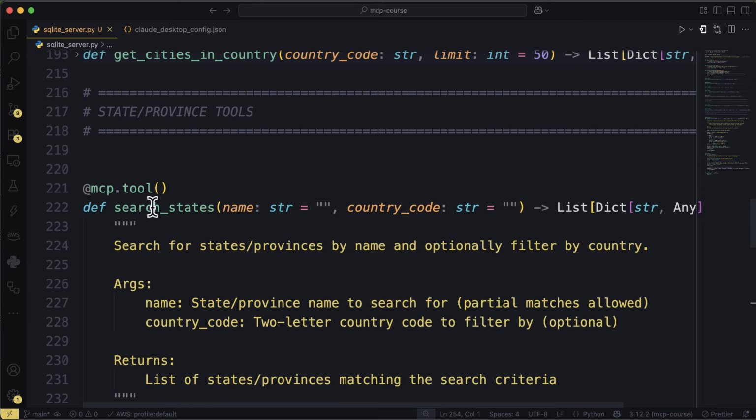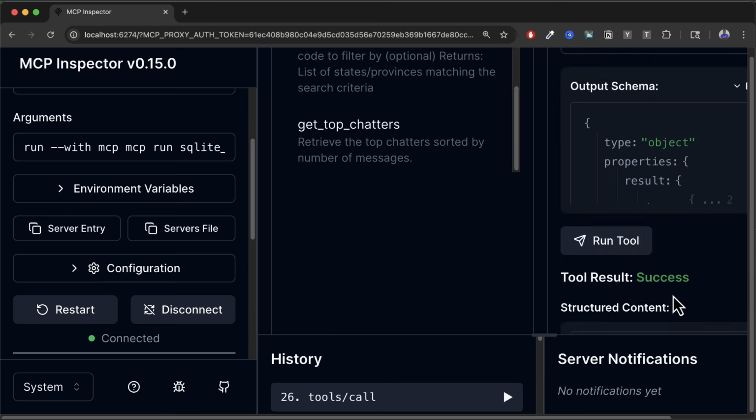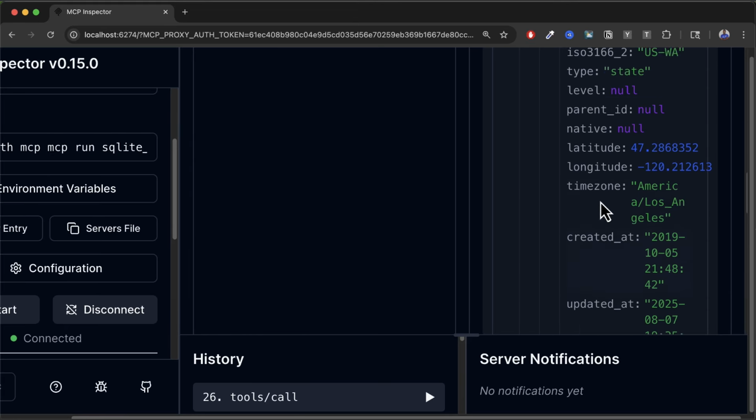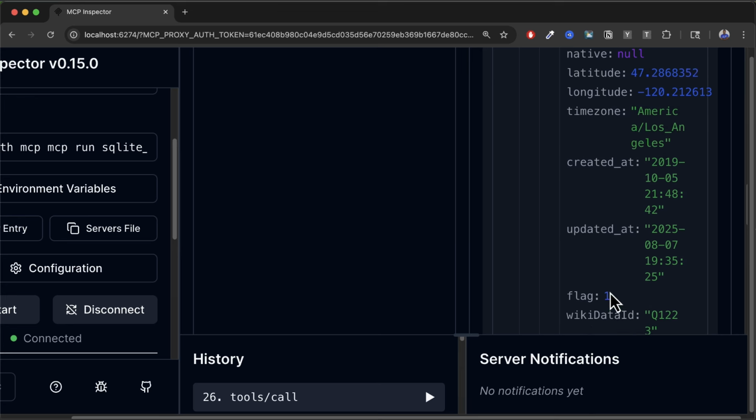So we've added the search states. Go save. There it is. Say Washington, US. Okay, so it gives us the Washington name of the state. That's the only one. Of course, that makes sense, and it gives us some information about it. And very good, so it works.